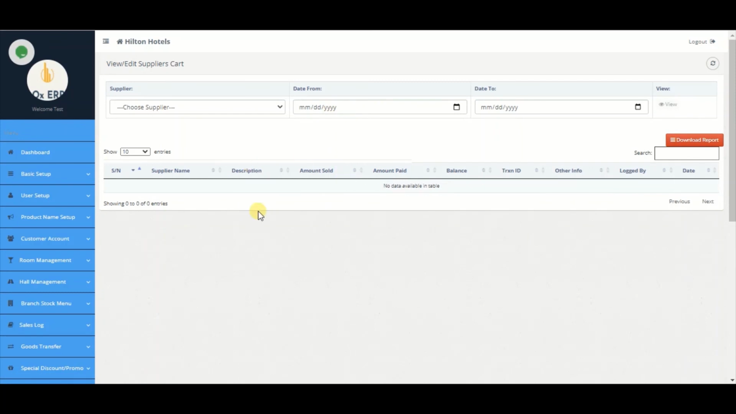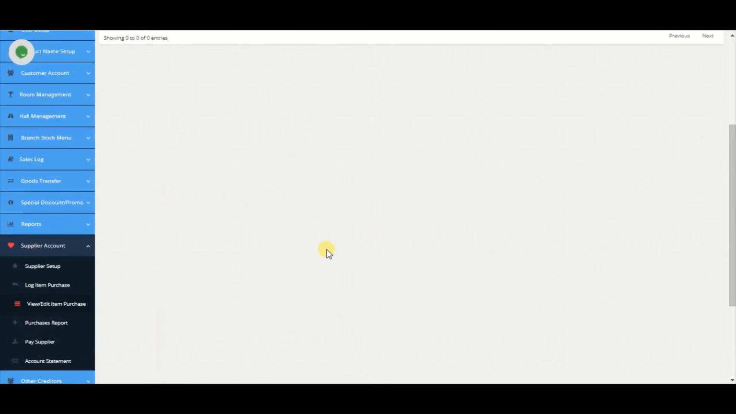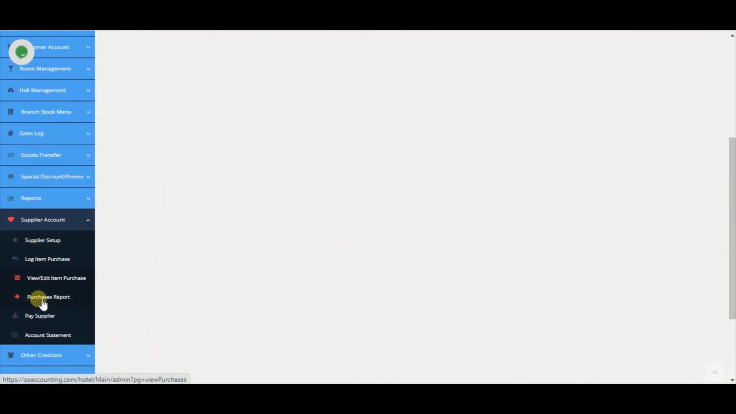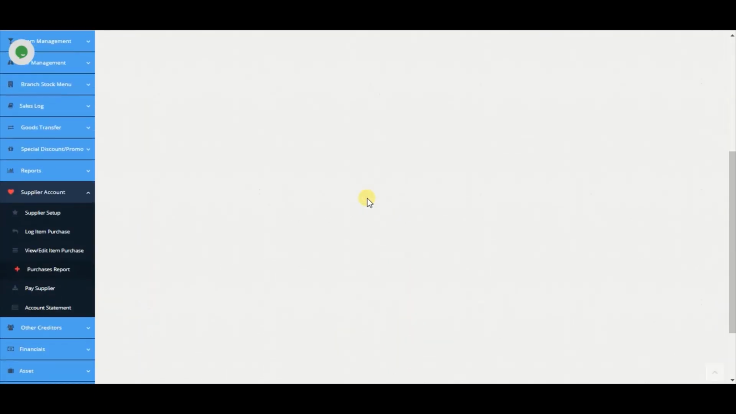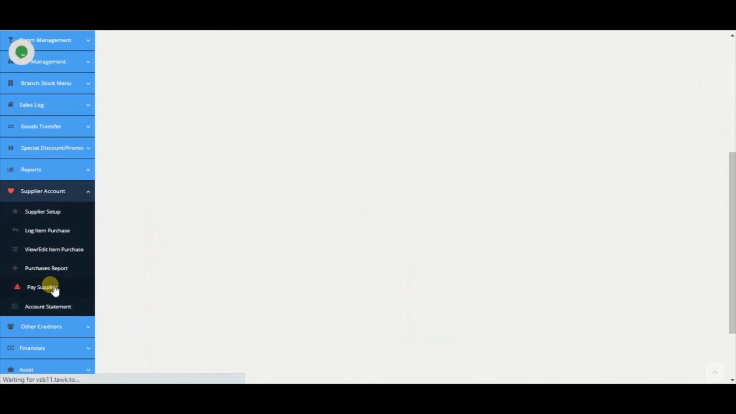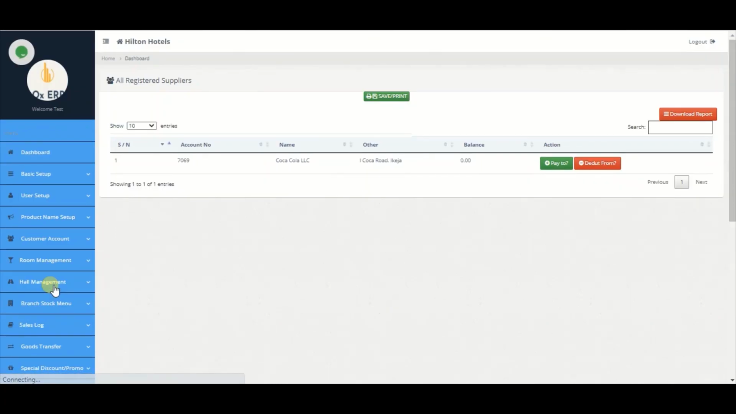All purchases can be viewed/edited/reversed using the view/edit item purchase. View purchases. Report showing all purchases. Pay supplier. Pay to. Debits the supplier's account and credits the corresponding account selected. The reverse is the case for deduct from button.